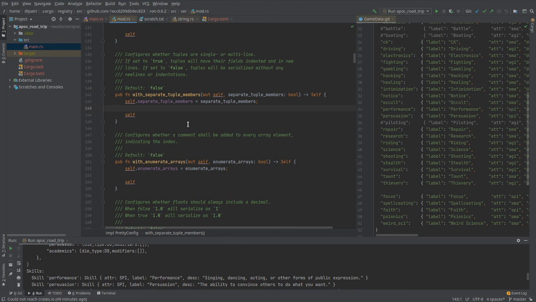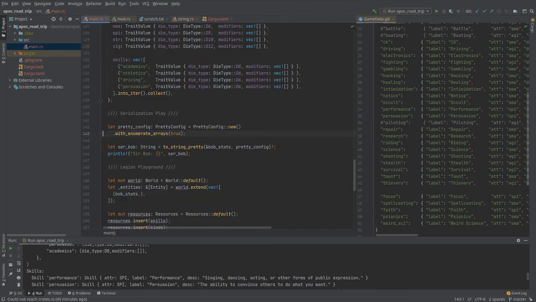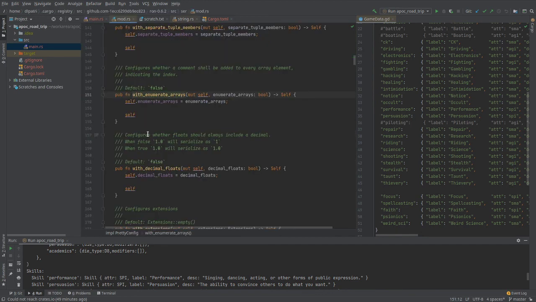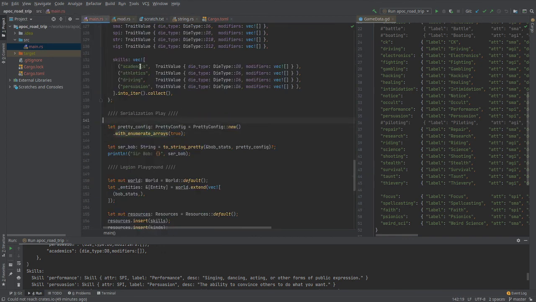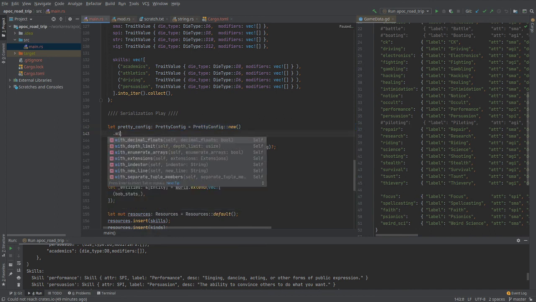Configures whether tuples are single line or multi-line. If set to true, tuples will have their fields indented and in new lines. I think that depends on the tuple, don't you think? I don't know, so let's not do that, I guess. What is enumerate arrays? Configures whether a comment shall be added to every array element indicating the index. Oh, that sounds bad. Why would I want that? That sounds horrible.